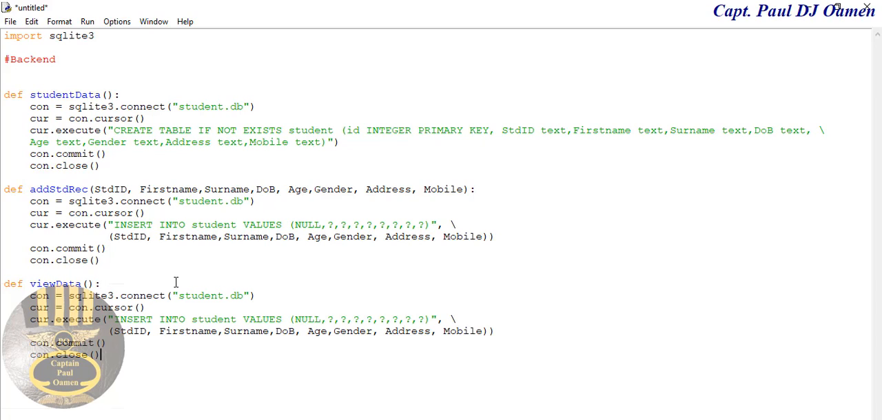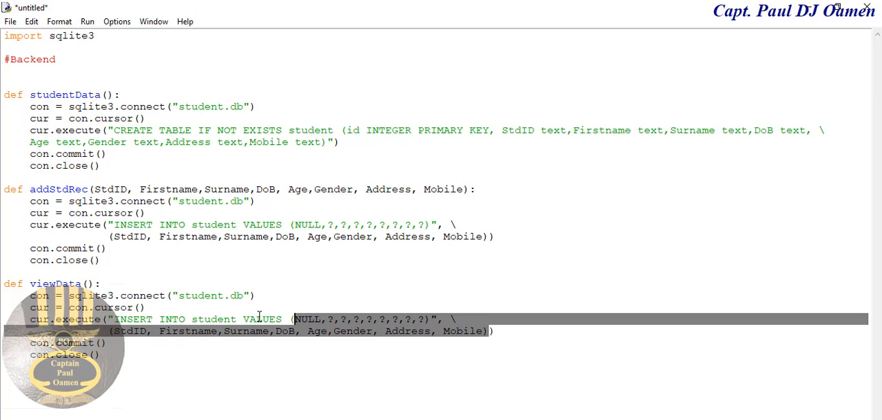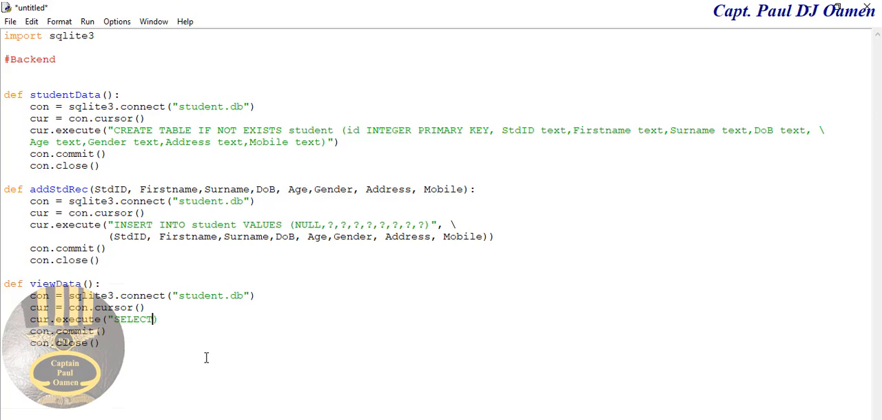There we go. All right, I have my database, I have the cursor, executes. The changes have to come from the execute as well. Get rid of all of these, and let's change that to select. Let me use uppercase for that. Select all from student.